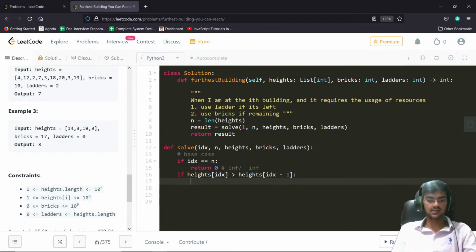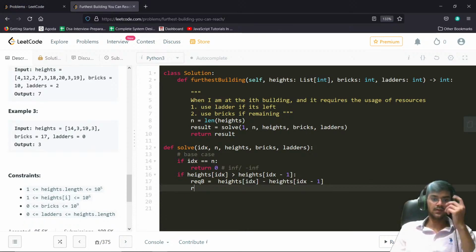In this case, the required bricks, I'll write required B, is going to be the difference of this. If I just get the difference, it will be great. And the required ladder would be 1 itself, something I don't need to write. So I have two options here. The first way is that I choose the bricks option. But when will I choose it? I'll choose it when it's feasible.